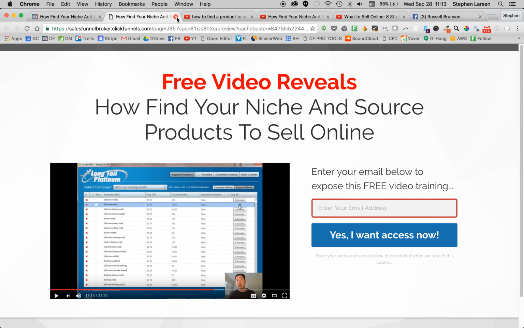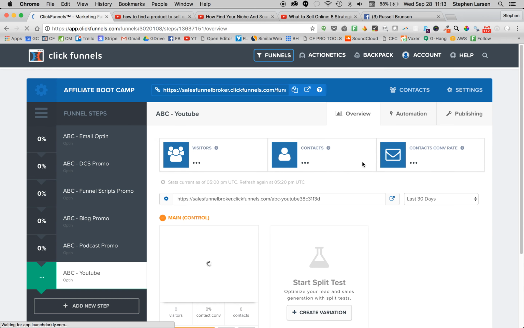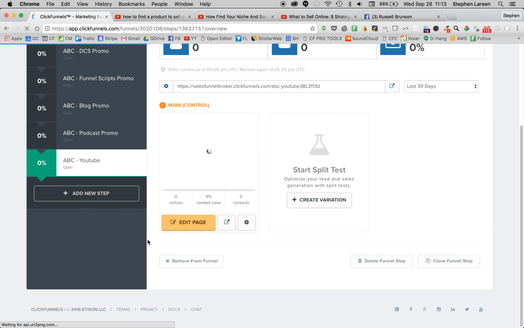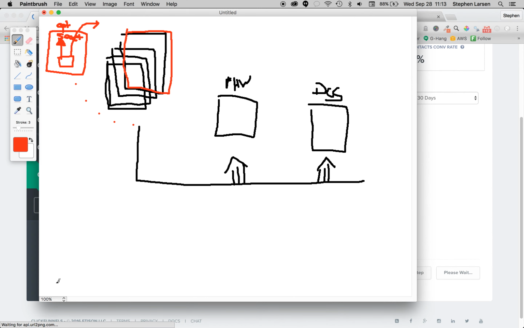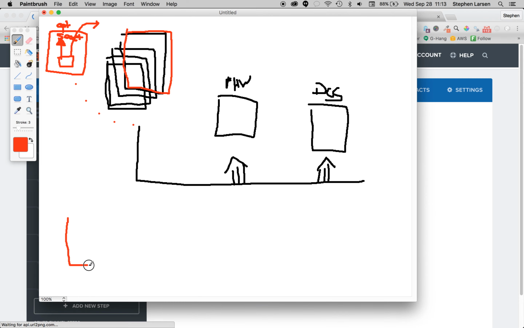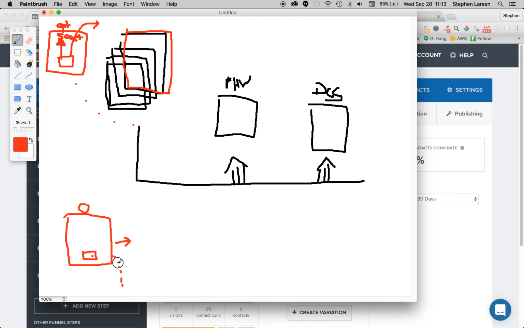So this is what I'm going to do. I'm going to come inside here, and I'm actually going to clone this funnel step. I'll draw it down here again. This is the page we just created, right? And here they opt in. We want to grab their email address, obviously, right? So they put their email address in, and that's going to let us go toss them inside the Actionetics sequence.